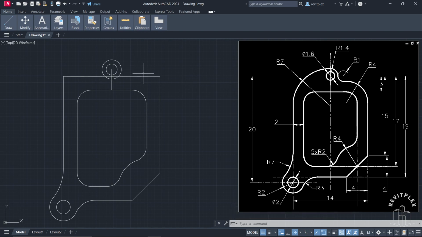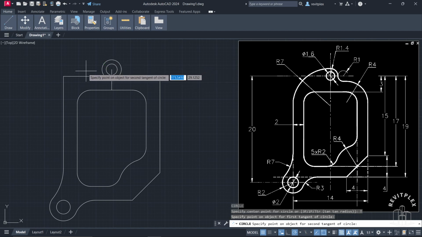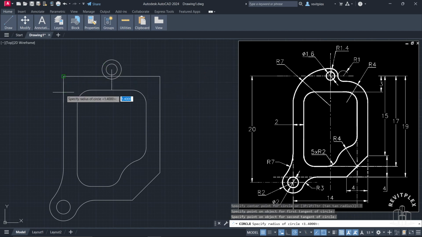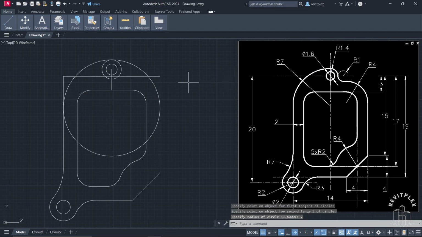So let's simply use that circle. Press enter. Then click on tangent radius. Then click on this one, and then after that click on this line, and the radius is 7. So simply type 7 and then press enter.